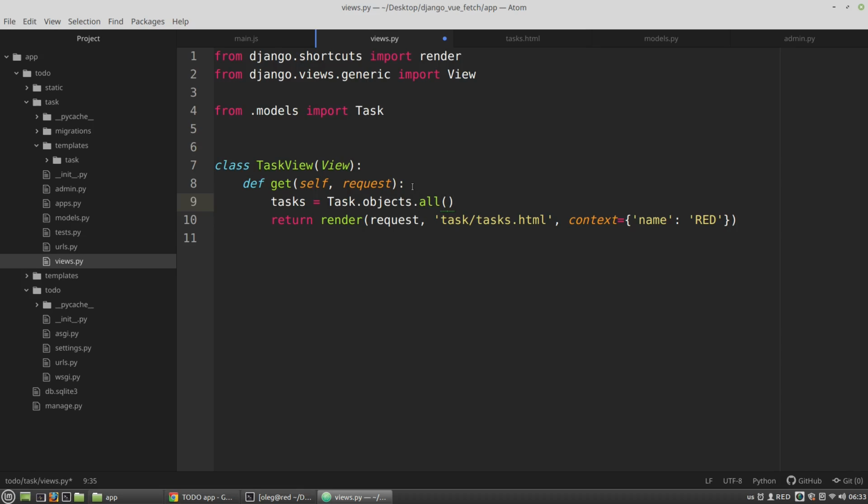But I have to send to my front end a JSON serializable object. But the all method returns an instance of the QuerySet class that is not JSON serializable. So I can use here, instead of the all method, the values method that will return a QuerySet of dictionaries that I can convert to a list. And now I can return this tasks list of dictionaries to my front end. And the get method will return an instance of the JsonResponse class. And the JsonResponse class will encode my data to JSON.